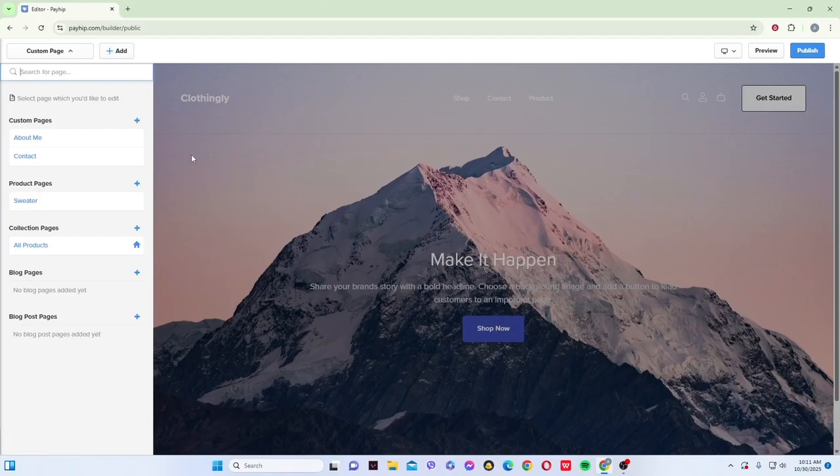And that's just basically it. That's how you add pages on Payhip.